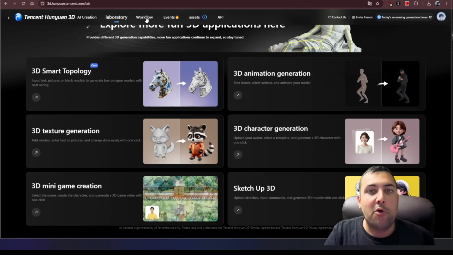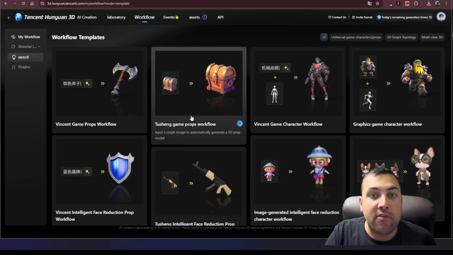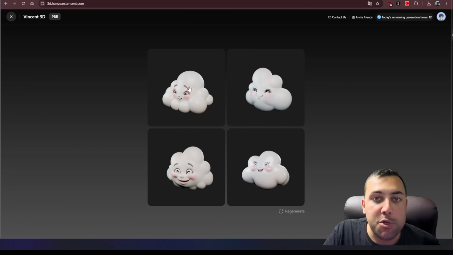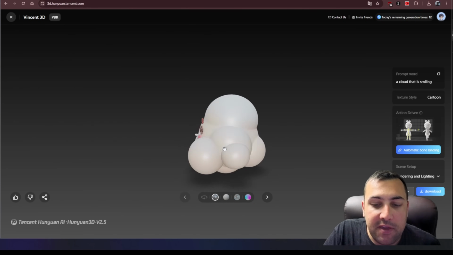The fact that I was able to generate this, phenomenal. They also have something called workflows, which allows you to have templates. So if you want to stick with a certain aesthetic, you can do that as well. The tool generated 4 different 3D clouds for us. As usual, it generates 4. So we can see the first cloud here.